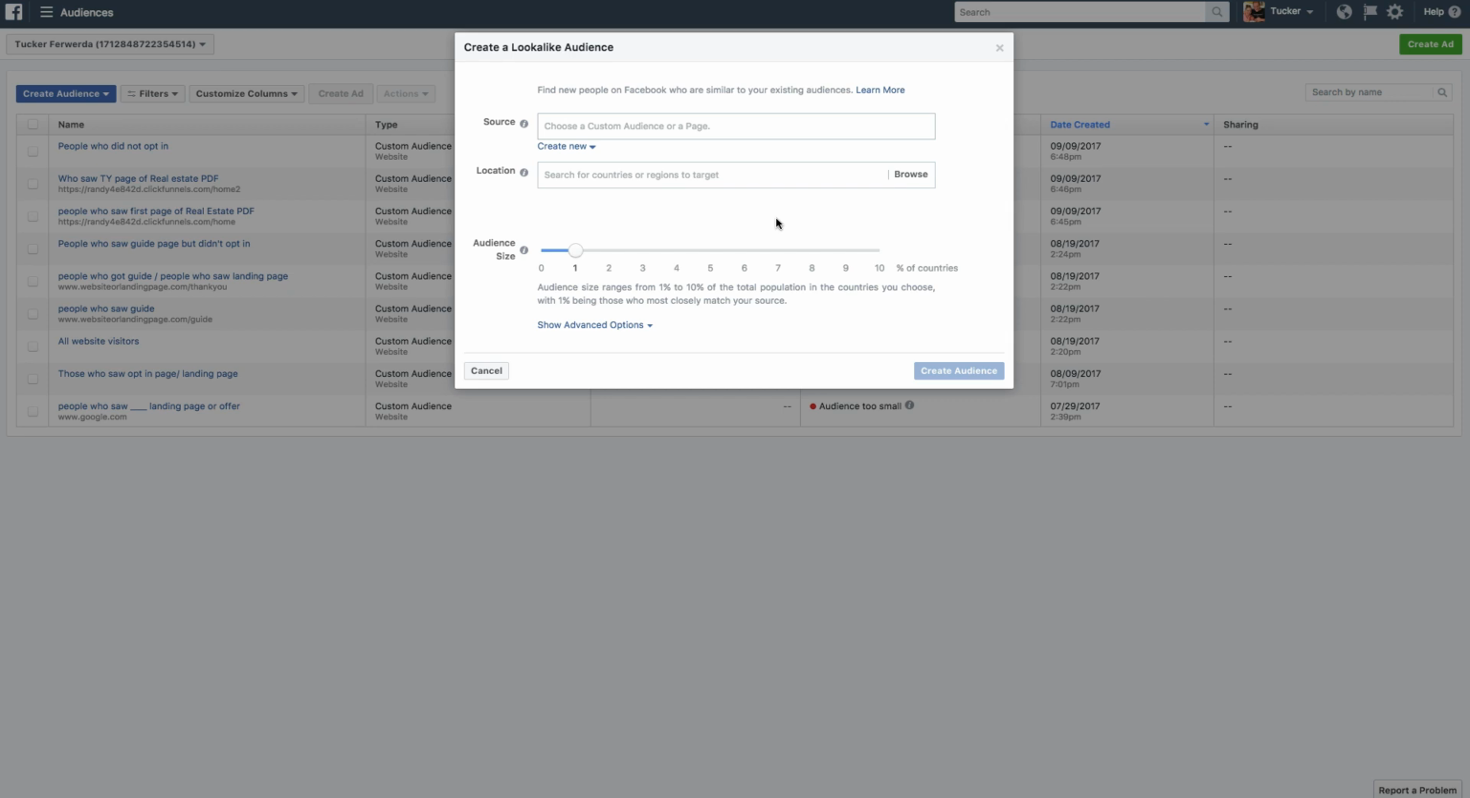So you're going to run ads. Once you hit at least 100 emails, then you can upload it and create a lookalike audience. It's better though to have more, and preferably 1,000.